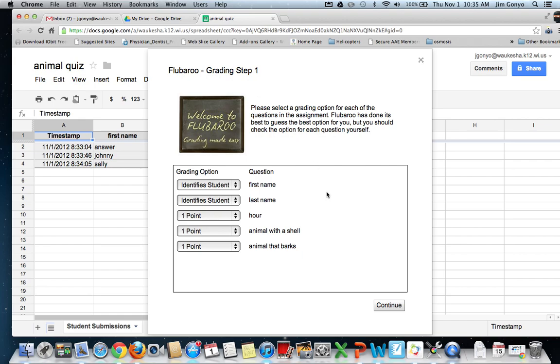I have to make sure that my student information is not being graded. So for first name and last name, it says identify student. That's correct. For hour, I don't want to give hour a point, so I'm going to say identify student. And here's my two questions. I can decide the point value, or I could even skip grading that question. So that looks good. I'll hit continue.